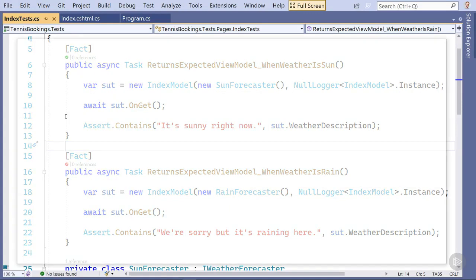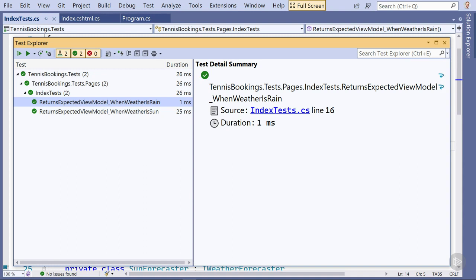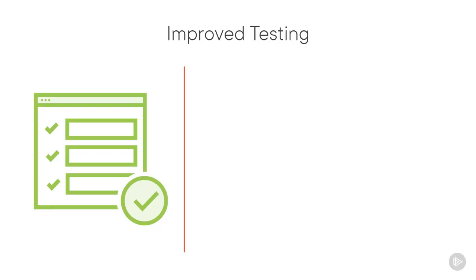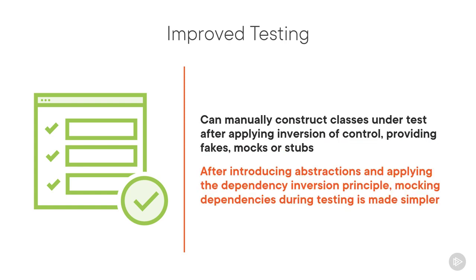I will now run the tests from the test menu, and they both pass. Due to our changes, we're now able to successfully run these unit tests and adequately test the logic of the index model. Because of our refactoring, we can manually provide dependencies using fakes, mocks, or stubs during testing. This is a valuable advantage of inverting control with constructor injection, combined with depending on abstractions rather than concrete implementations.